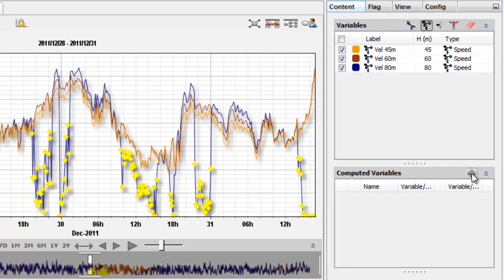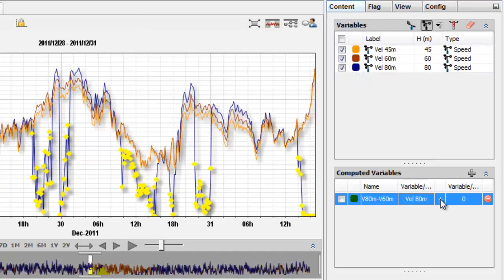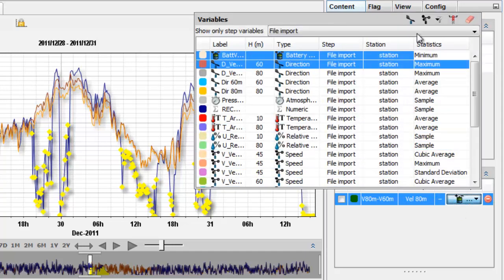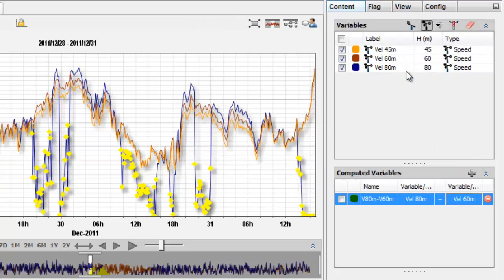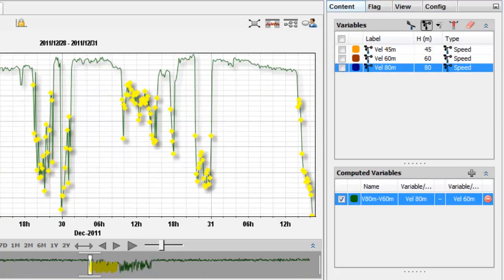First, I will create a new variable that compares the wind speed at 80 meters with the 60 meters. Let's say V80 meters minus V60 meters. Here, you could use a value in the expression, but I want to compare two variables. So, I want to convert this cell to variable, right-clicking in it. And I will remove these, just to see more clearly the variable I've just created.